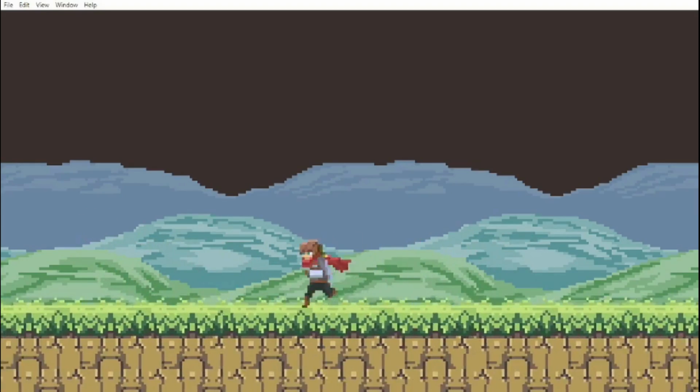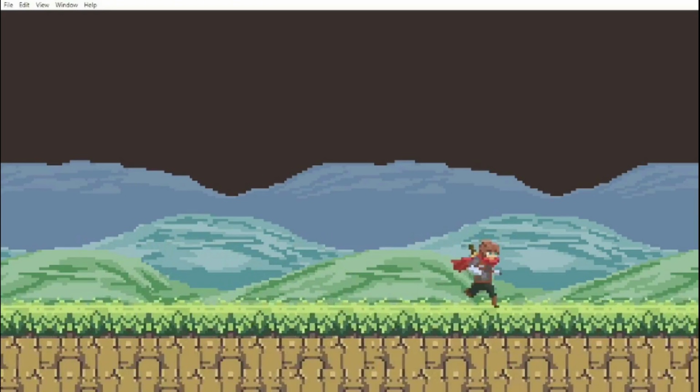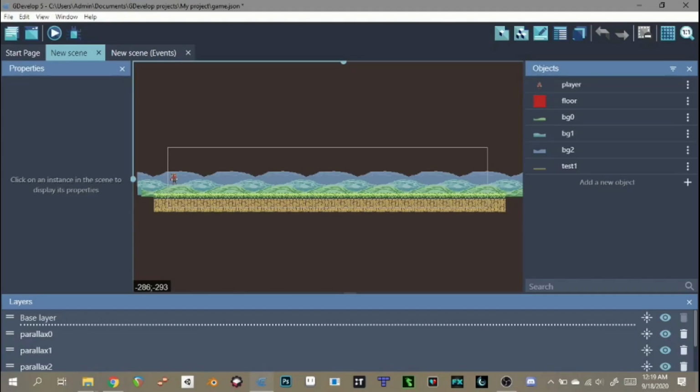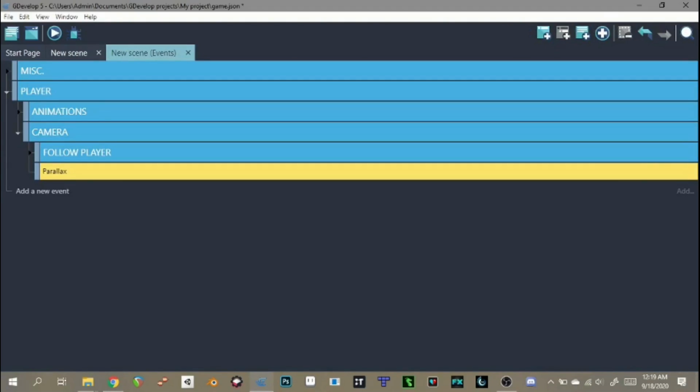Okay, so we got some smooth camera movement here, nothing too fancy, but our background's pretty stagnant, so it doesn't look so pretty. So here's what we're gonna do. We're gonna go to new scene here, and then we're gonna go to add new event. You can also press this button up here to add a brand new empty event.